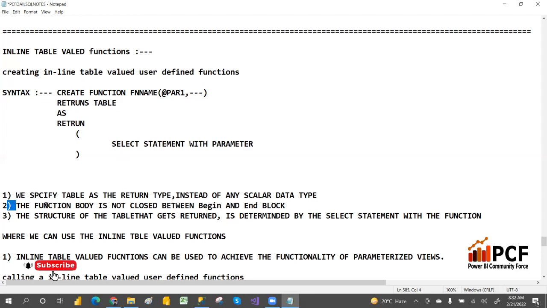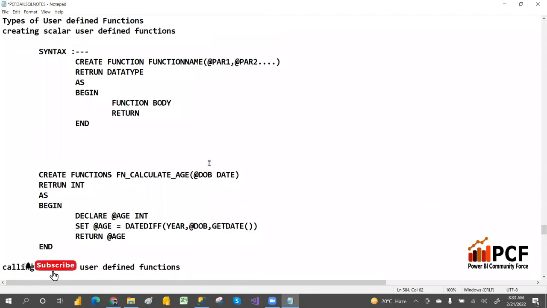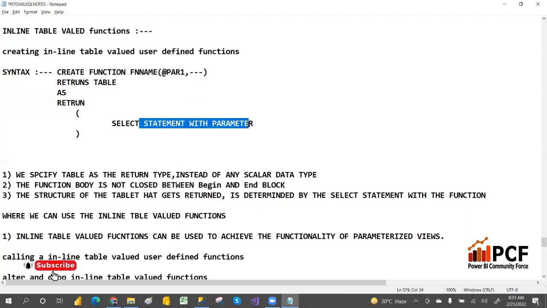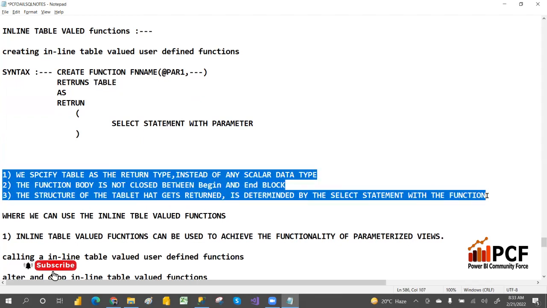The second point is that the function body is not enclosed between begin and end. If you go with the scalar value syntax, after as we have begin and end, and then the body. But here there is no begin and end, just an open bracket and close bracket. There we have the parameter and the structure of the table that gets returned, based on your selected columns. The table structure will be like that. These three points are very important to create an inline table-valued function.